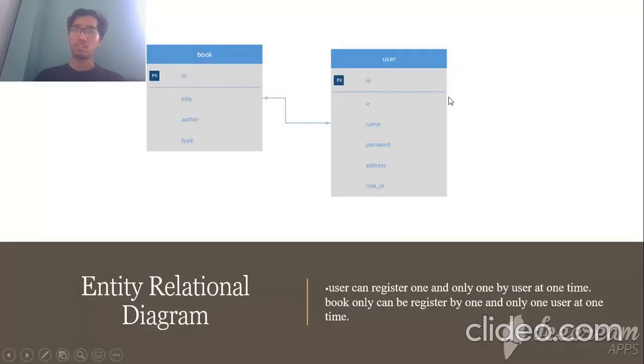Okay. This is the ERD of the system, which consists of two tables. The first table is book, the second table is user. The rule of the ERD is that a book can be registered at one time by one user, and the user can register one book at one time.